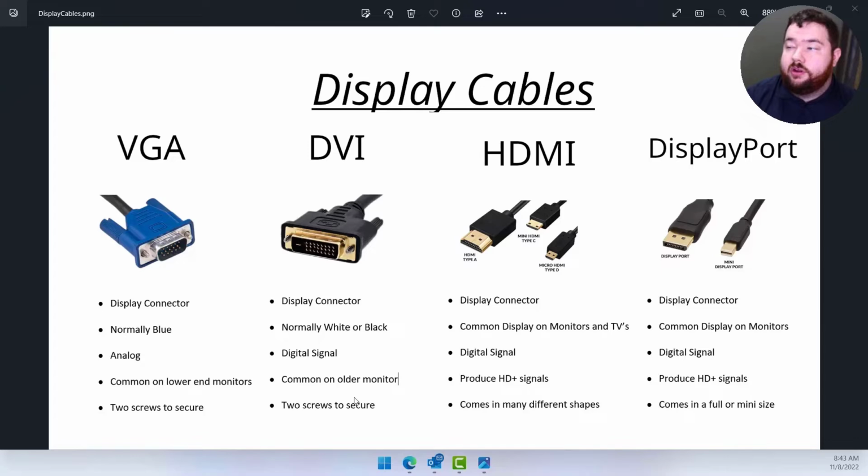You're going to see this on older monitors. You won't really see it anymore because it has been phased out of production. But sometimes, depending on where you're at, you might see it.